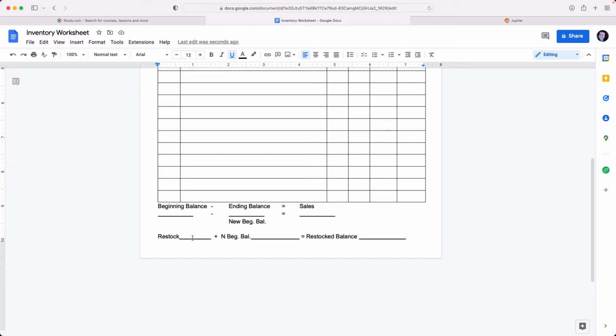Restock is if we purchase anything in between this Thursday and next Thursday to add to our inventory. We add that to our new beginning balance. That gives us our restocked balance. And that restocked balance is everything that we have to sell the next Thursday. Now, sometimes we are not going to restock. And if we don't restock, then we just put a 0 here. We bring down our new beginning balance, and then we change that to the restock balance. And we just basically transfer the number over because anything plus 0 is itself, right?